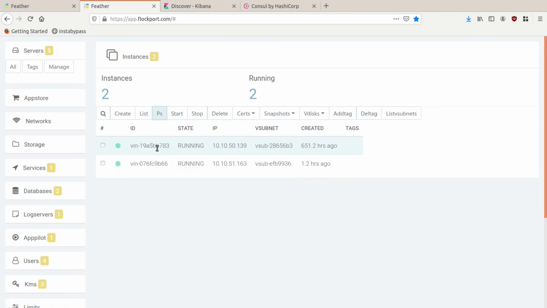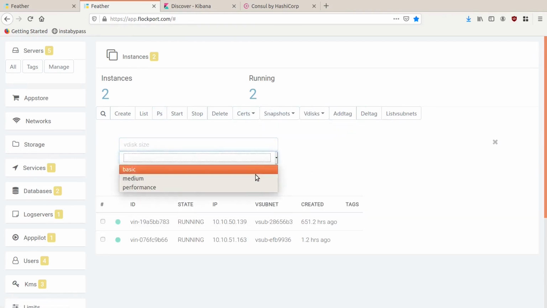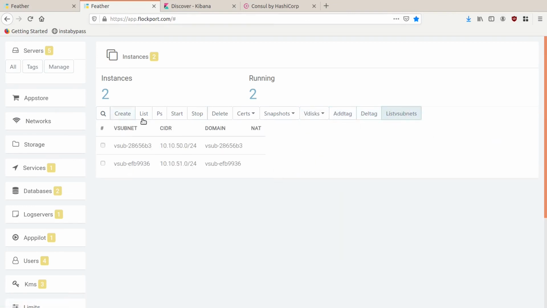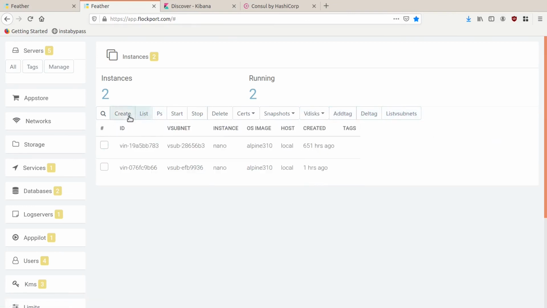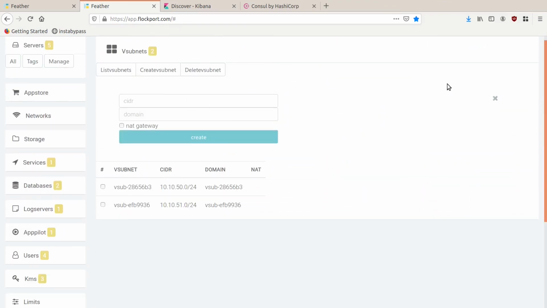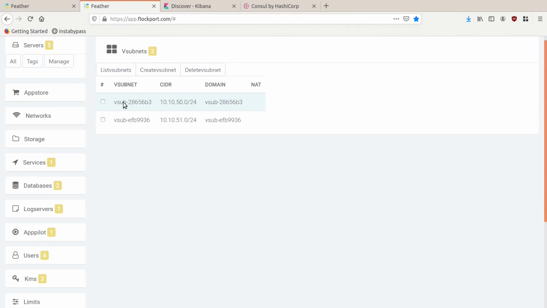PS will show you the running state of instances. You can create snapshots of instances and create vdisks and attach them to instances. You can also add and delete tags, and list vSubnets from the instances panel itself. The vSubnets panel lets you create and manage vSubnets. You can create and delete vSubnets here.